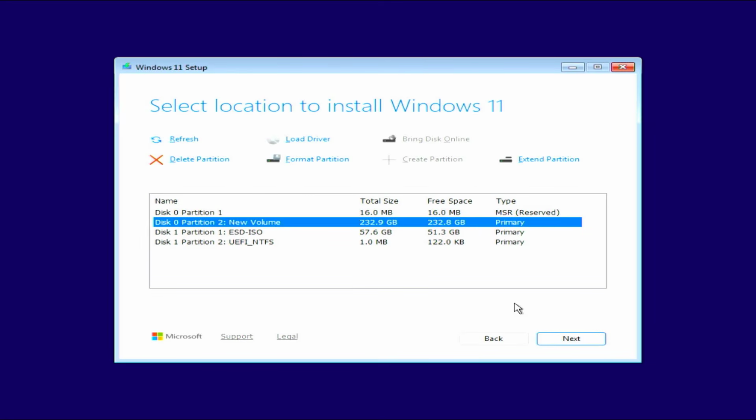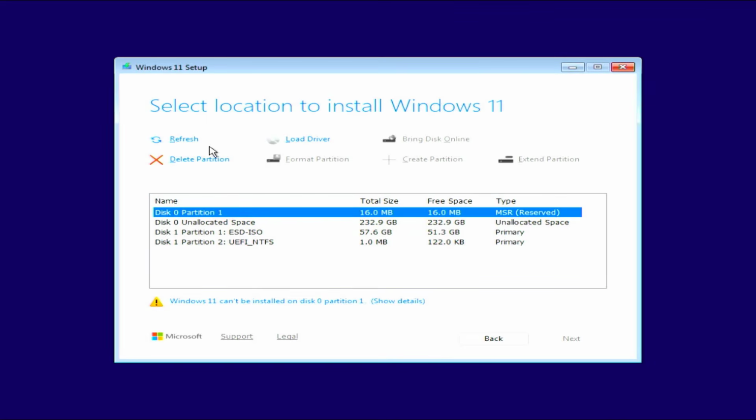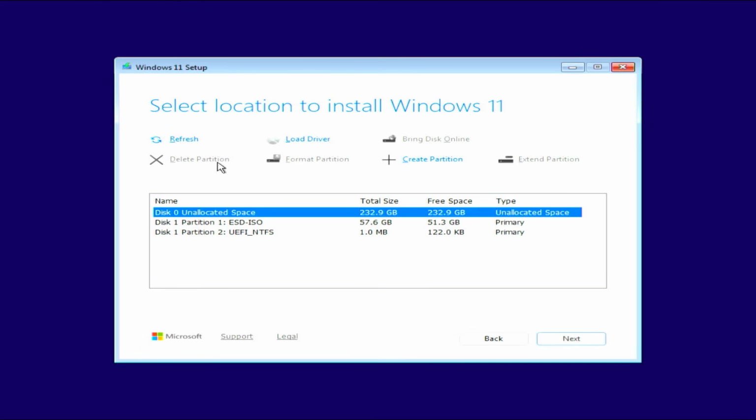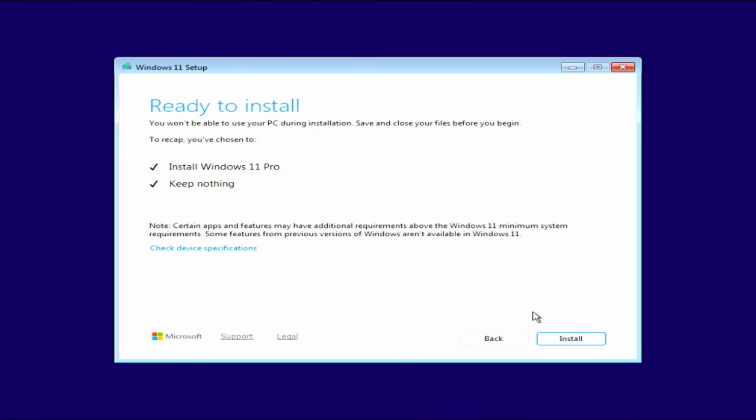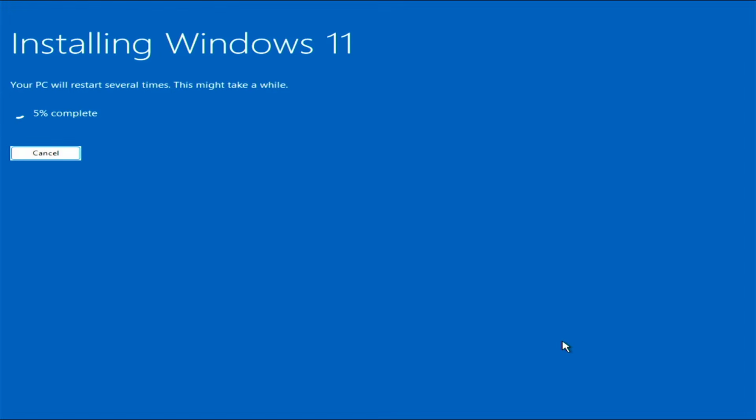Select the drive to install the operating system. Delete all existing partitions on the hard drive. Partition 1. Delete partition. Unallocated space. Next. Install Windows 11 Pro. Install.